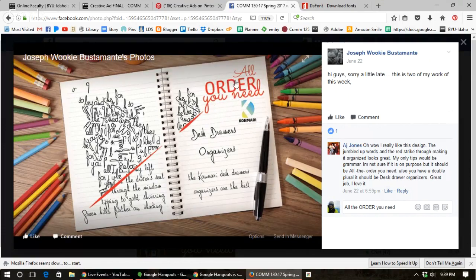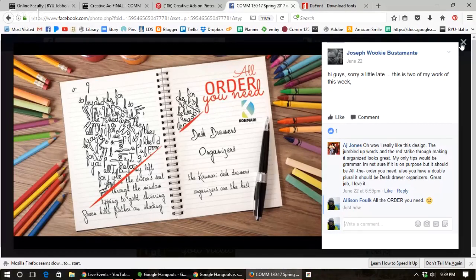I love your typefaces though, super strong, really, really good fonts. And you have the logo here. Organizers are the best. Make sure you have a call to action, buy one today. But this is definitely heading in the right direction. Okay, I'm just going to post that on your page right now.